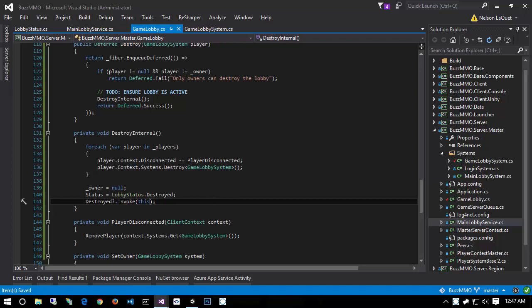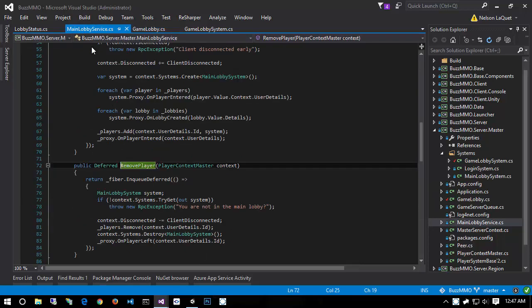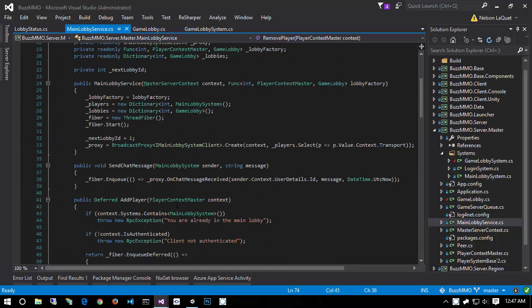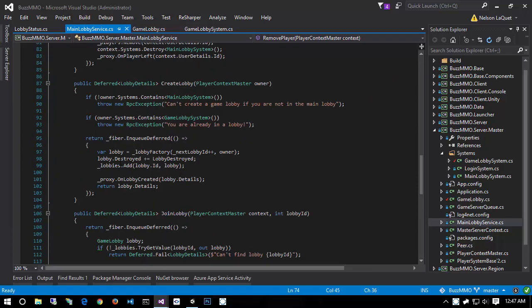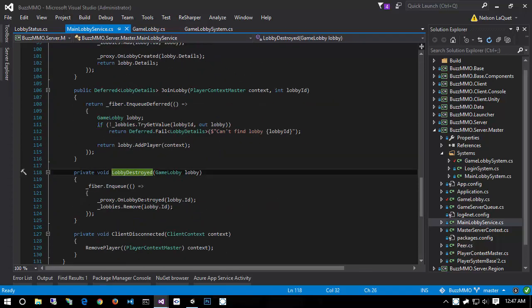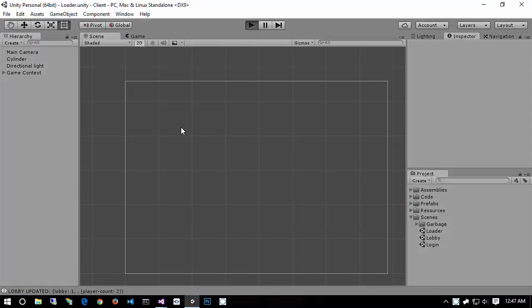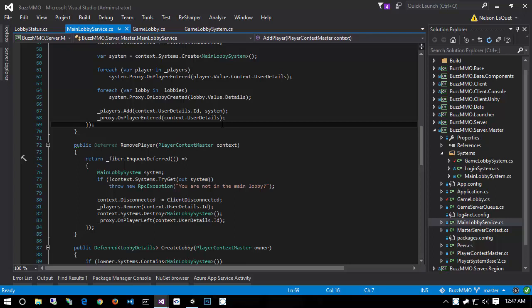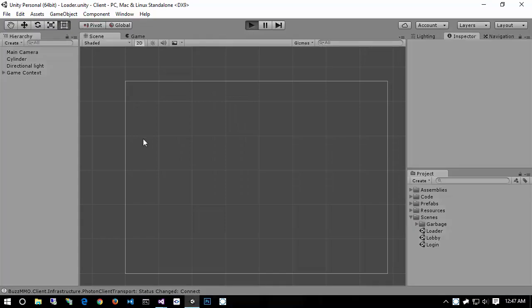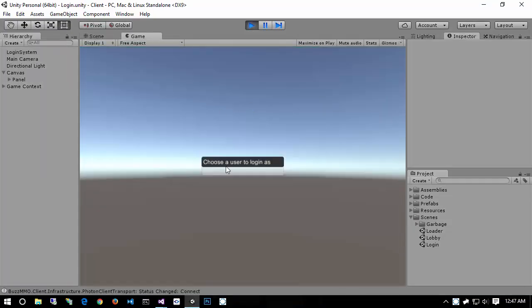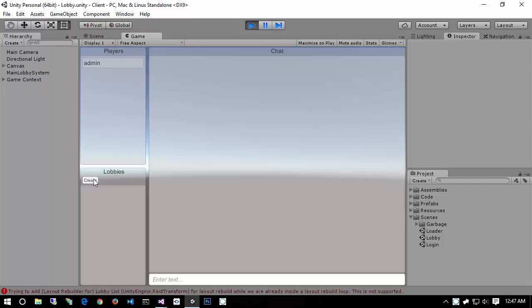Let's make sure that we actually hooked into that event. So let's find out where we create a lobby. We create a lobby right here, and we do a lobby destroyed, and the lobby destroyed does notify everyone that the lobby was destroyed. So I should be able to hit play. Whoops, I probably have to build first. Again, too much JavaScript. I miss just hitting Control S and everything magically builds and reloads. All right, so we'll hit play, and we'll log in as admin. We'll create a lobby, and then we'll destroy the lobby.